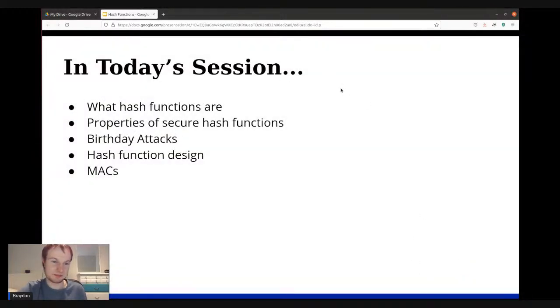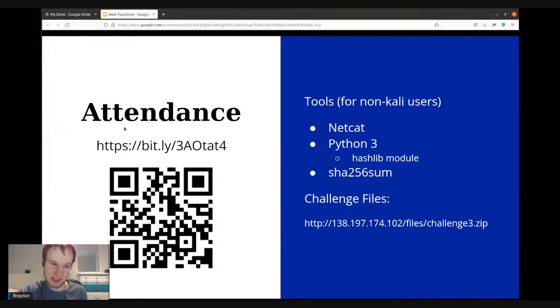All right, so what we're going to be covering in this week's workshop. First off, we'll start with some of the basics of hash functions. So we'll talk about what hash functions are, then we'll talk about properties of secure hash functions, because secure hash functions are not necessarily the same thing. Resources. Sure, I will give you the link to the challenge files. I'll give it to you again later when we do the challenge, but I can paste it now.